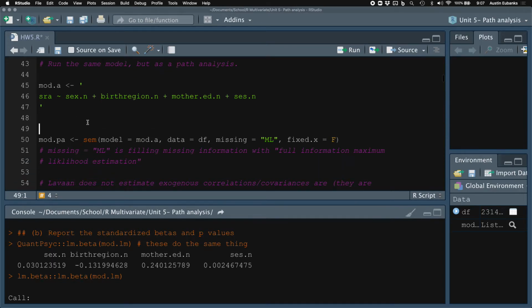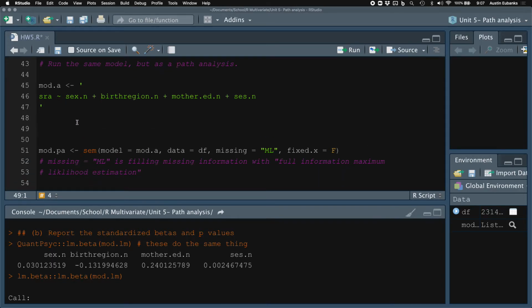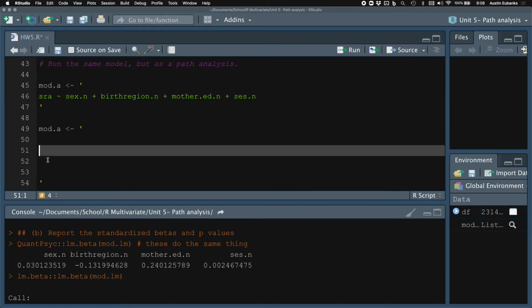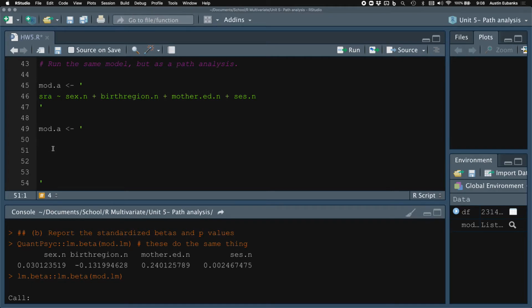Now, just for demonstration, if you were typing this out, the way that I would write this out is to start by giving it some object and saying mod A, put in your arrow, and then put in your single apostrophe marks, basically. Hit enter a couple times just to create some space in there. And now in these few lines is where you're going to enter all your stuff.